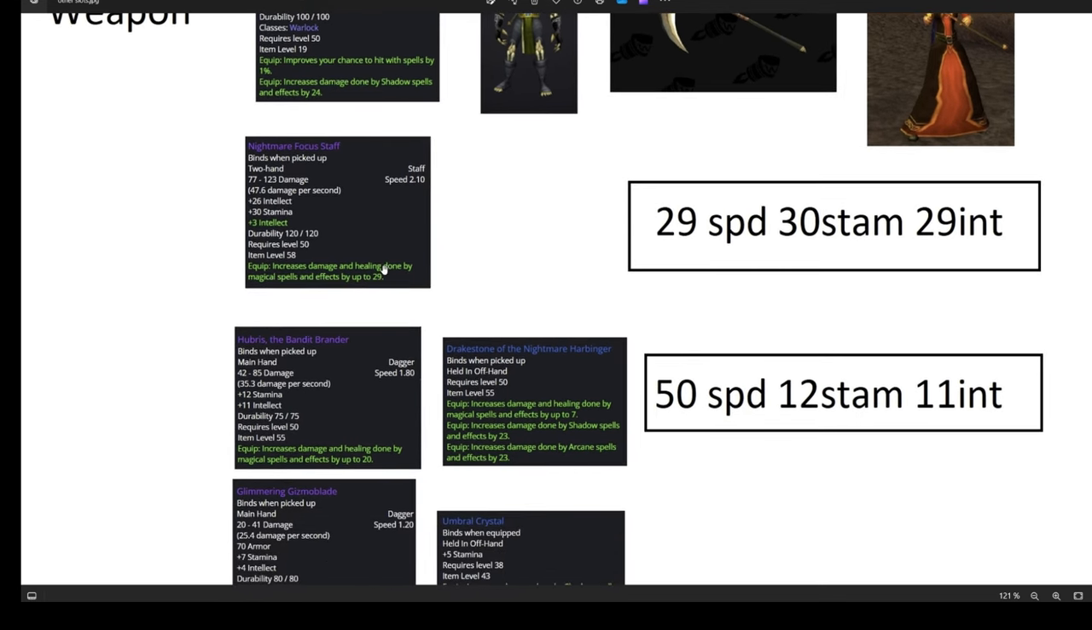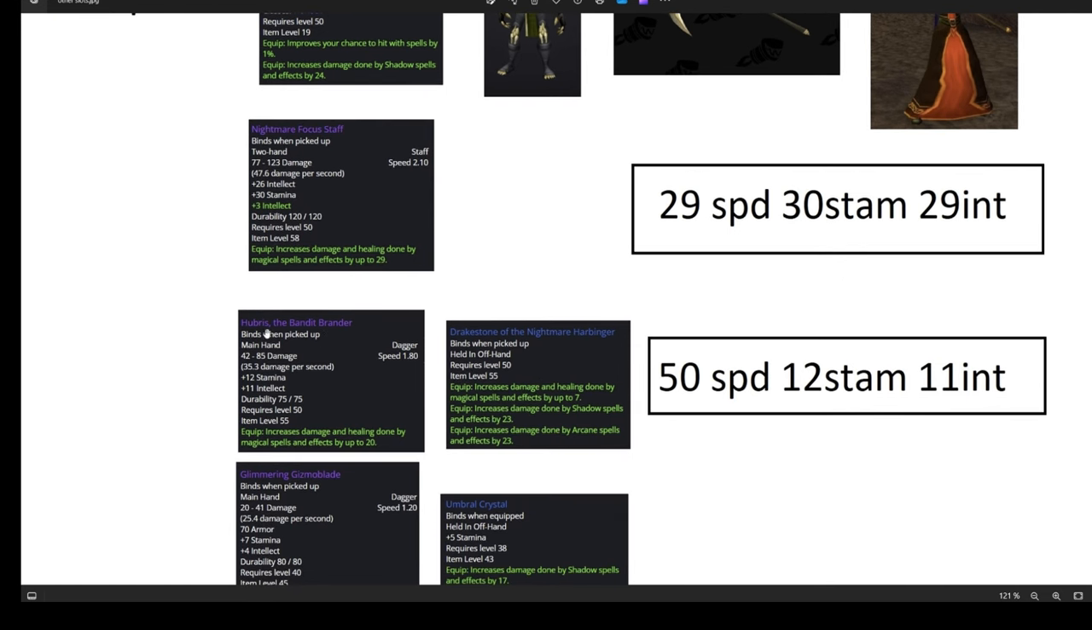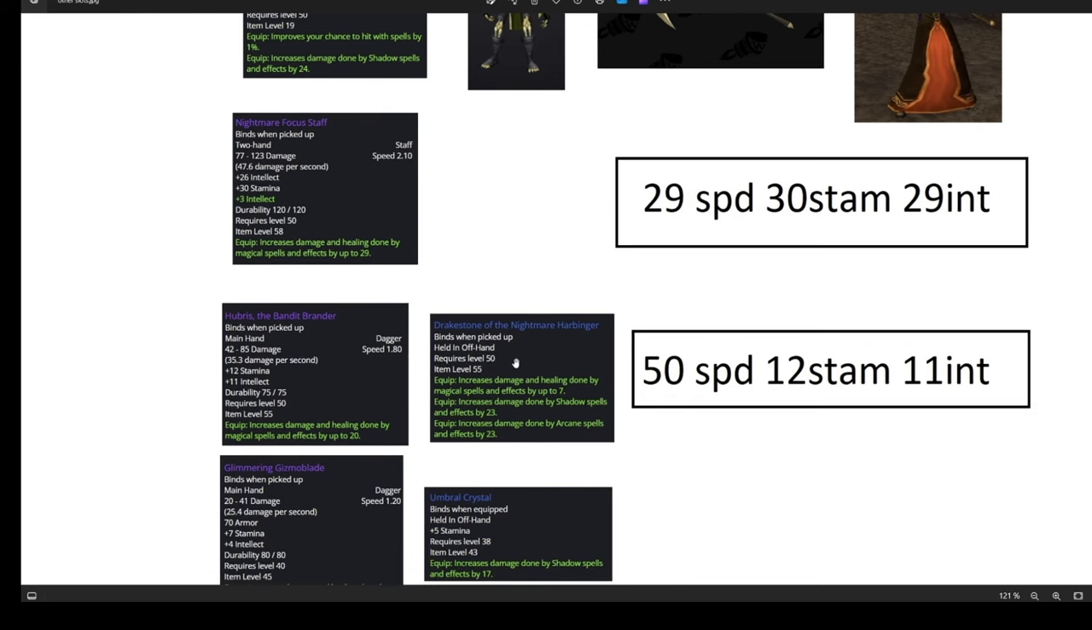But obviously you can also be running a main hand with an offhand, which in this case would be this new dagger from the raid paired up with the Drakestone. Now you can see here I wrote the stats. The staff will be 29 spell damage, 30 stam, 29 int, while the main hand offhand will be 50 spell damage, 12 stamina, 11 int.